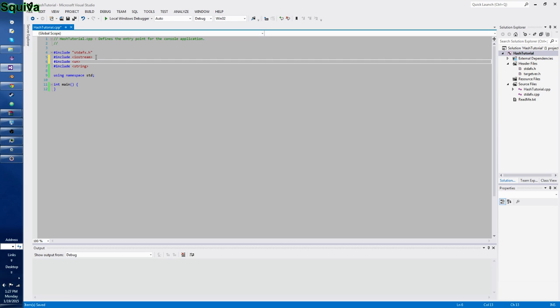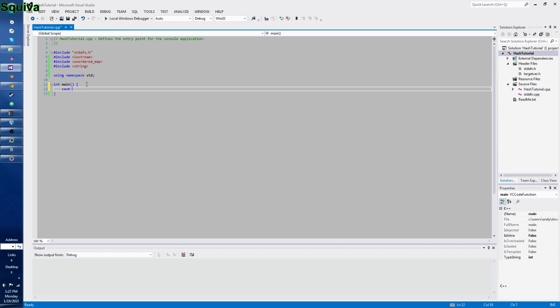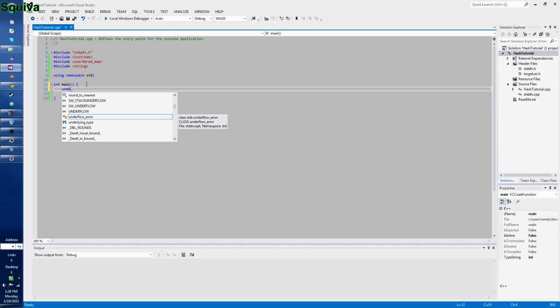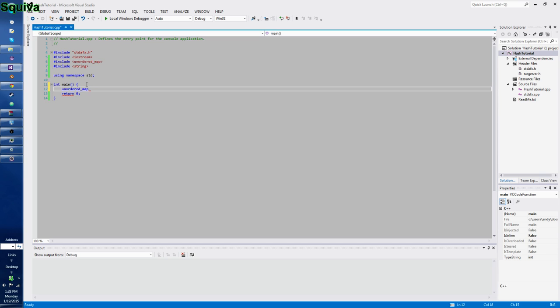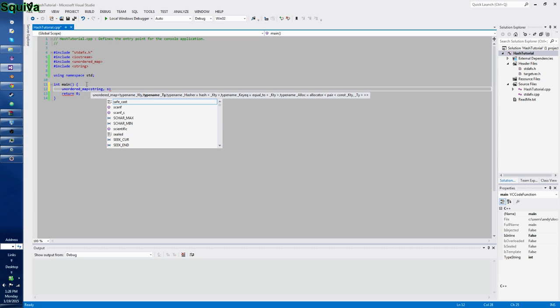Now, first off, cout. Actually, we don't need that. Return 0, so it exits. Or no, it doesn't exit right away. To create the hash map, what you do in Java is you just say HashMap, such and such. But that's not how you do it in C++. In C++, you use unordered_map, and in here we want to have a string to string unordered_map.